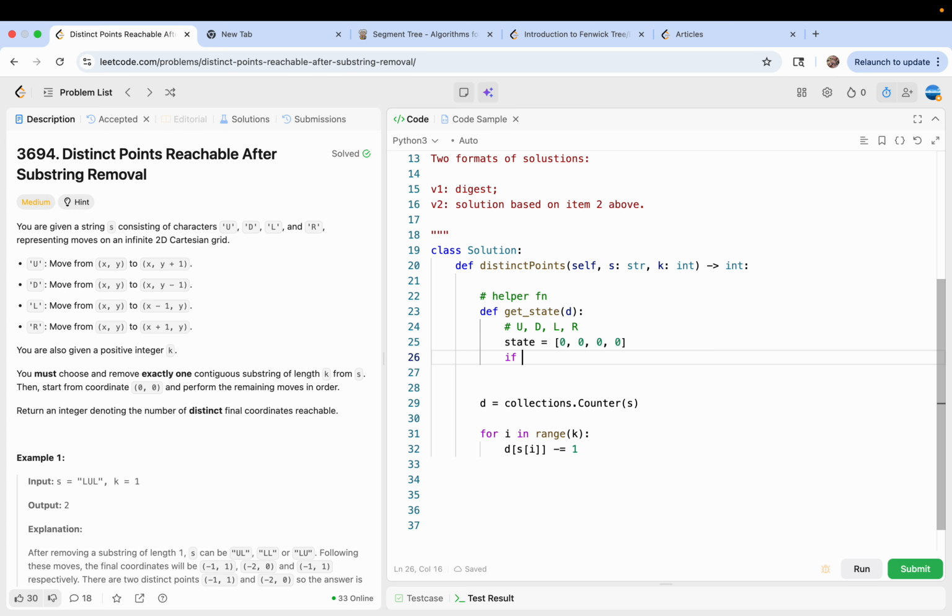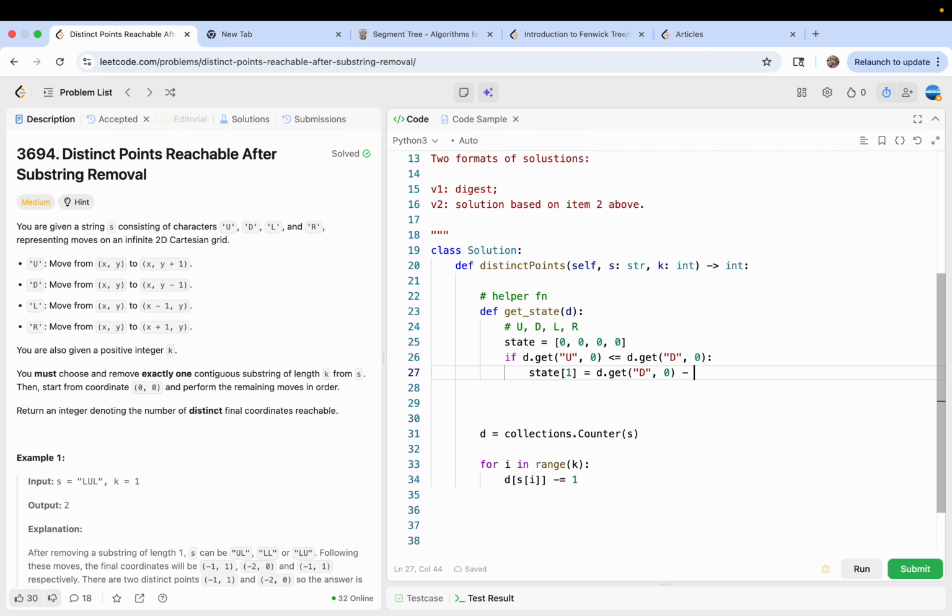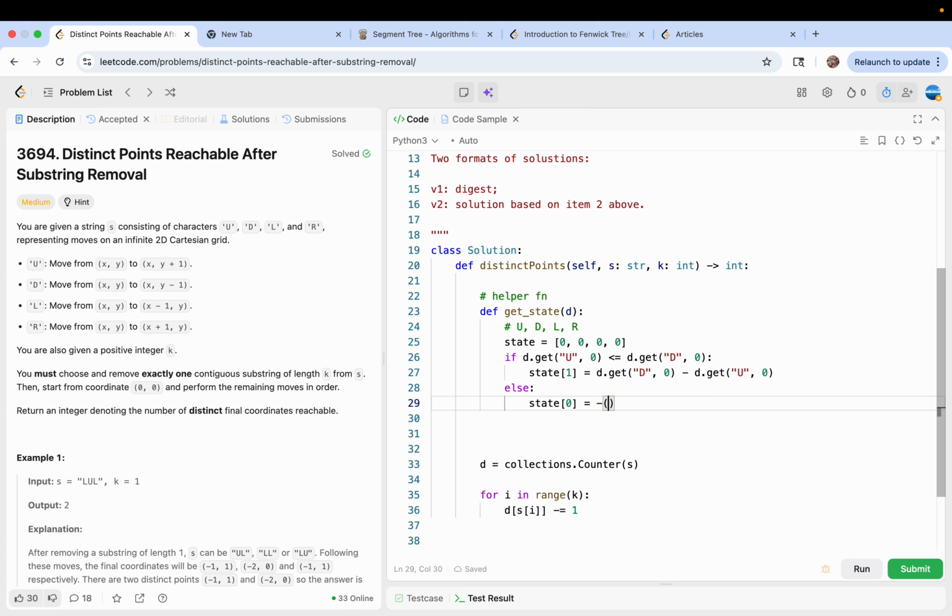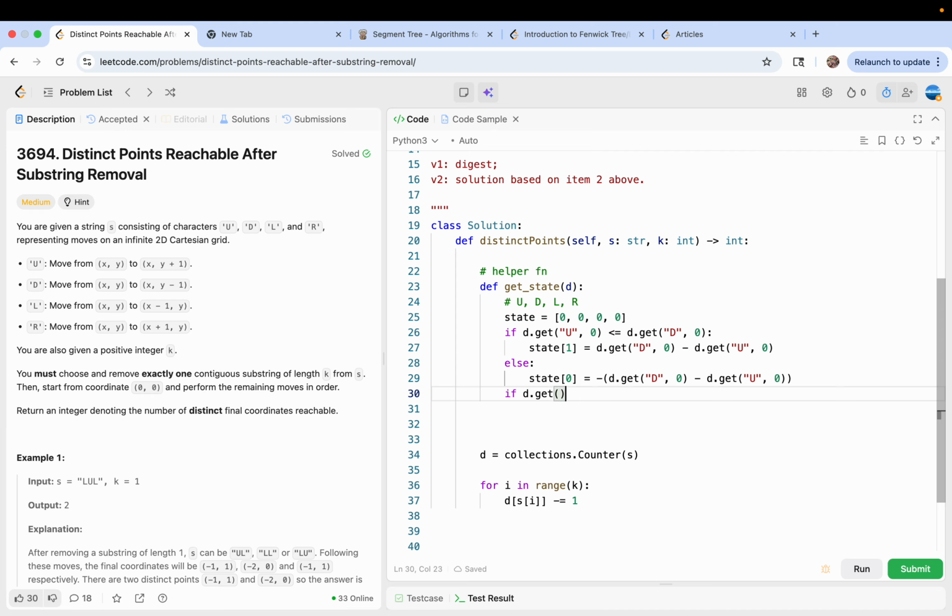Then, let's get the number of U's. If this is less than the number of D's, then we set the index 1 element: state at index 1 is going to be the number of D's minus the number of U's. Otherwise, we set state 0 to be the number of U's minus the number of D's. Let me write it like this.